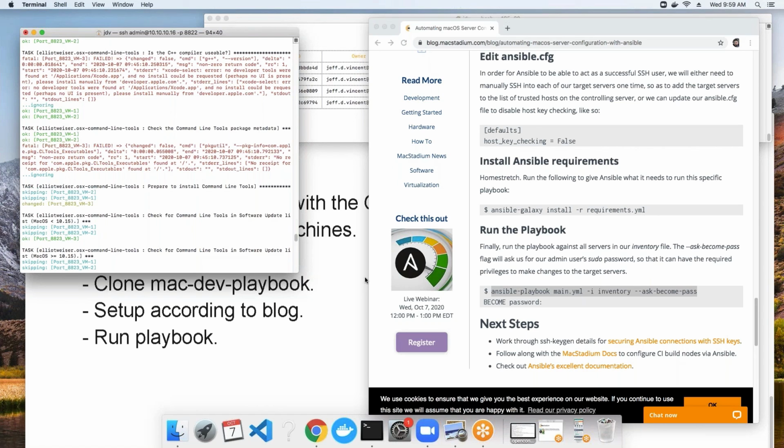Sure, I do. Does MacStadium have any plans for building any kind of Ansible collection or other integration? For example, an Ansible inventory plugin that could automatically identify MacStadium servers? It's funny that should come up because I think Jeff, you floated a similar idea.